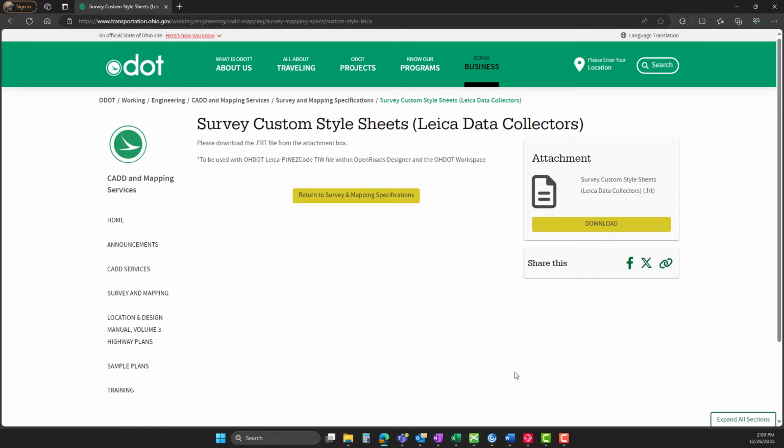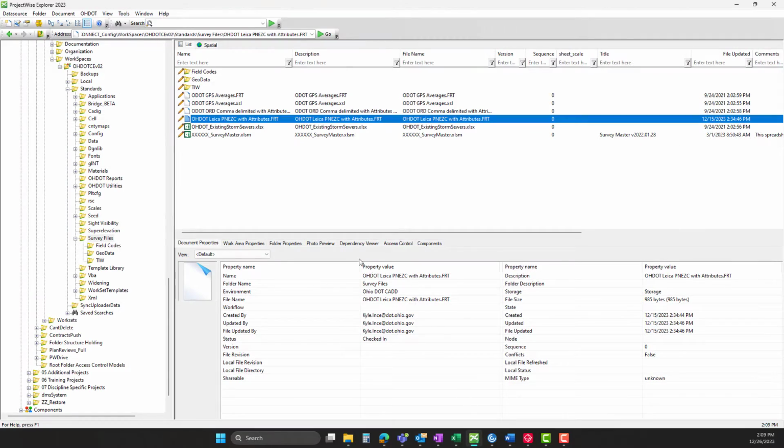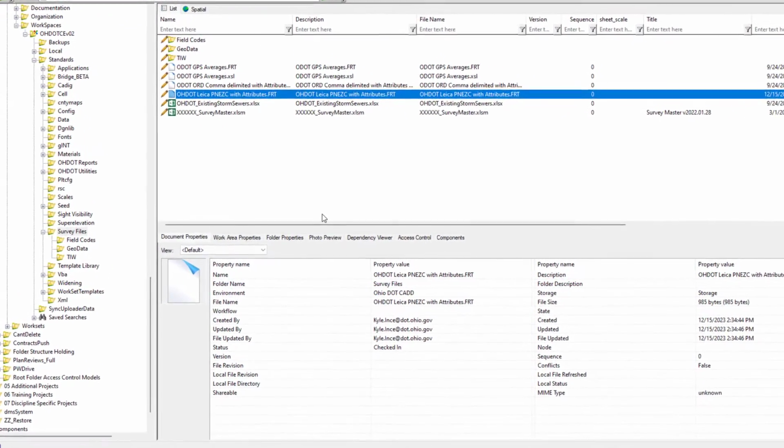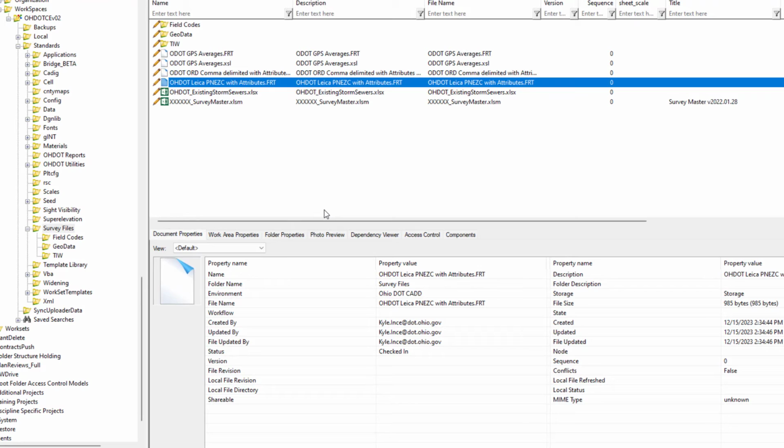You can also find it within our OHDOT CAD standards. So I'm going to open it just in ProjectWise, but you don't have to be in ProjectWise. It'll be in the same location depending on where you install your standards to. So it'll be under Standards, Survey Files, and then there'll be the OHDOT Leica Point Northing Easting Elevation Code with Attributes FRT file.